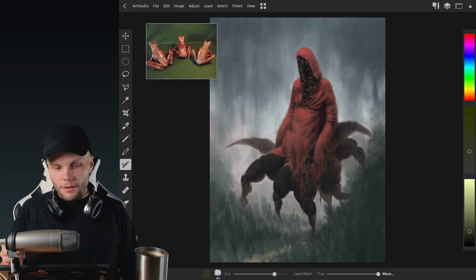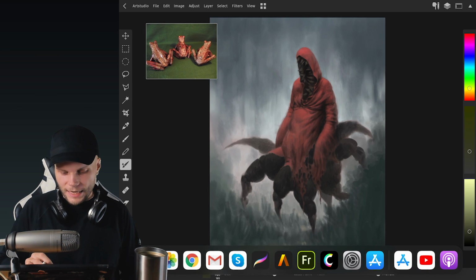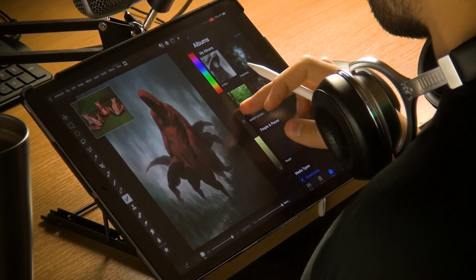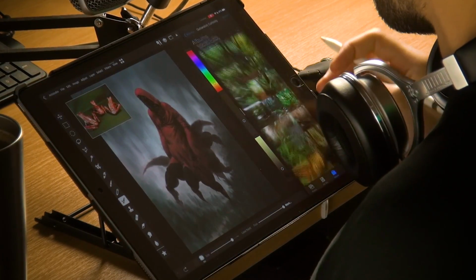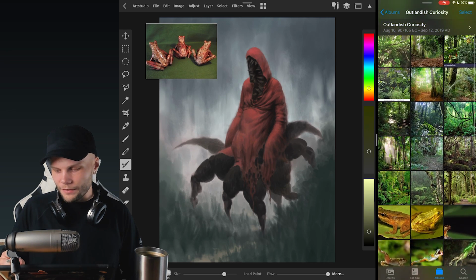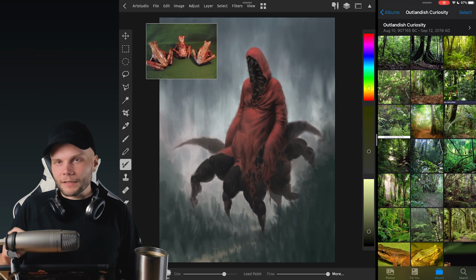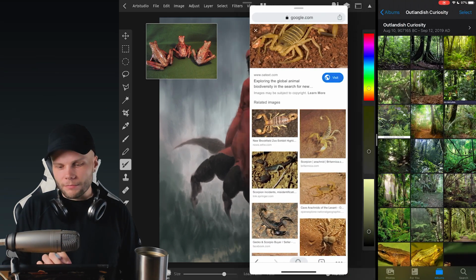Kinda cool. I'm much more into just splitting the screen really, because I tend to just look up a lot of different references right in the browser, or have a huge collection of it in the actual gallery. Like for instance, for Outlandish Curiosity, there's a huge set with all my concepts, the frogs and the jungles that I'm using a lot right now. And on top of that, I will be using my browser.